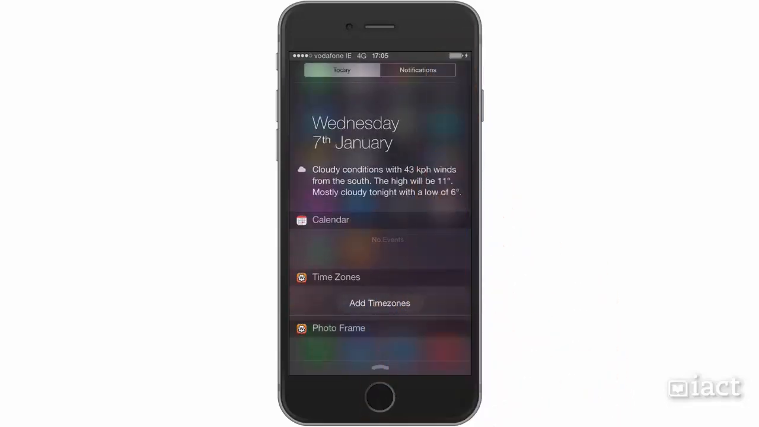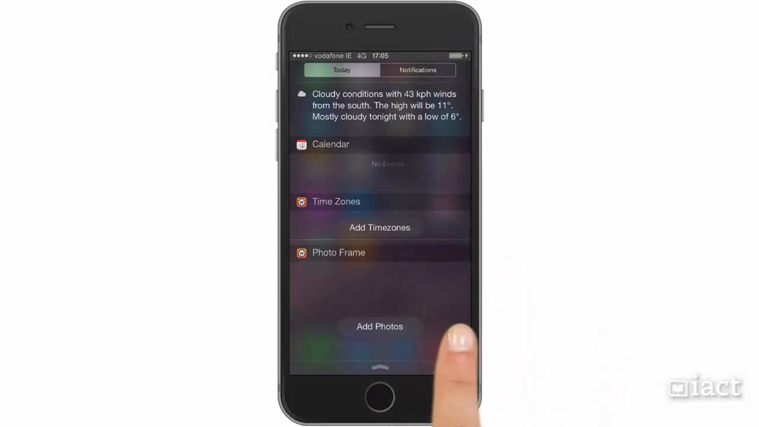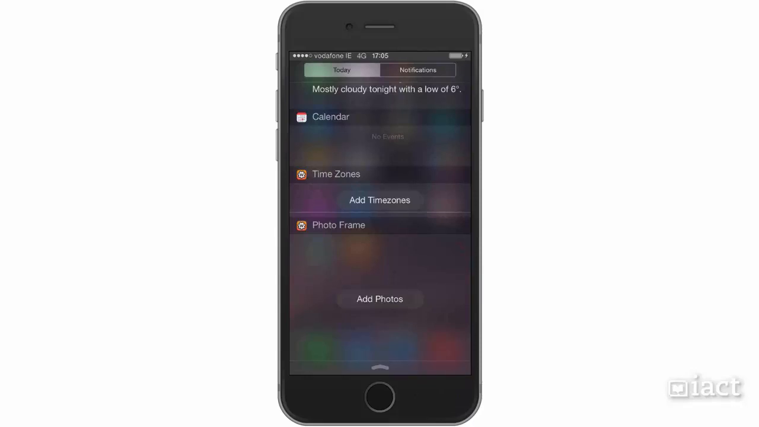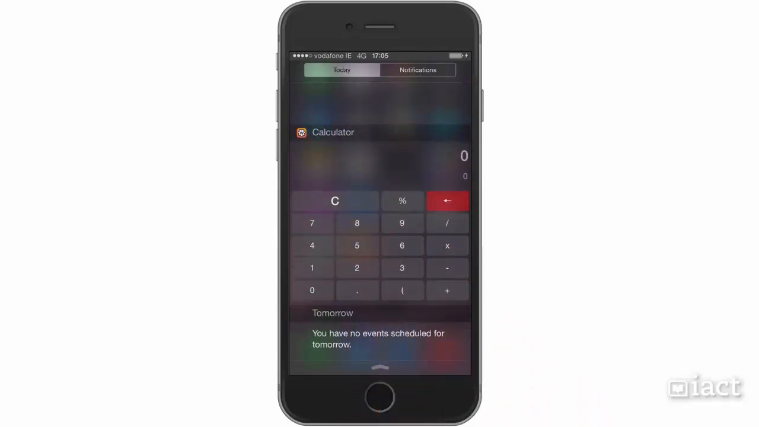So now if you have a look here in my Today section of the notification screen, I can see the calendar, I can see time zones, and I can see a photo frame widget. And as I scroll down, I can also see the calculator widget as well.